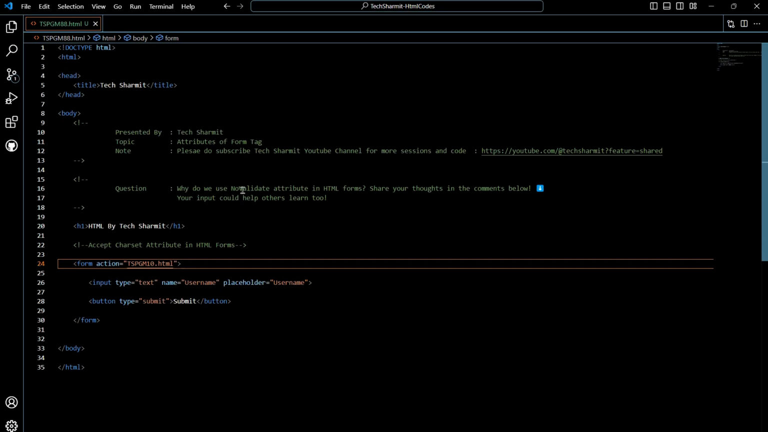The Accept Charset attribute in the HTML form tag specifies the character encoding that the server can process for form data. It's particularly useful for specifying how characters and language symbols are encoded when the form is submitted. In short, this attribute is basically telling the browser how to encode the form data when the data is sent to the server.